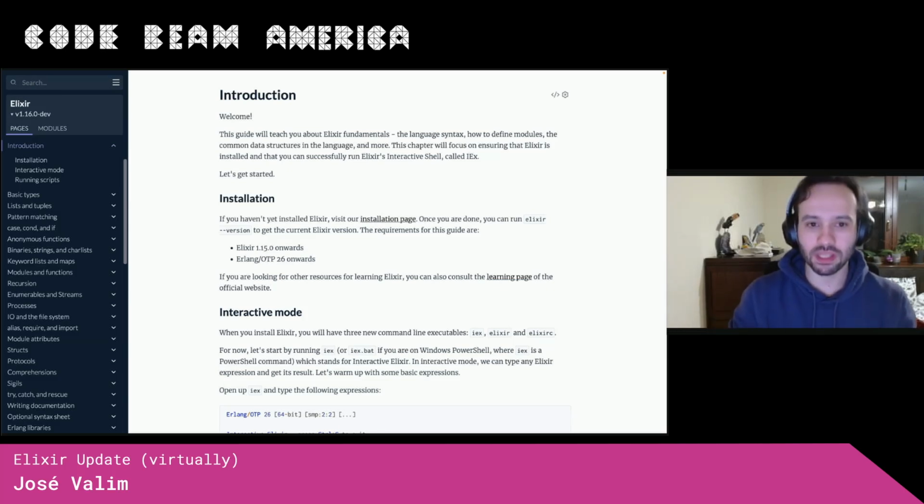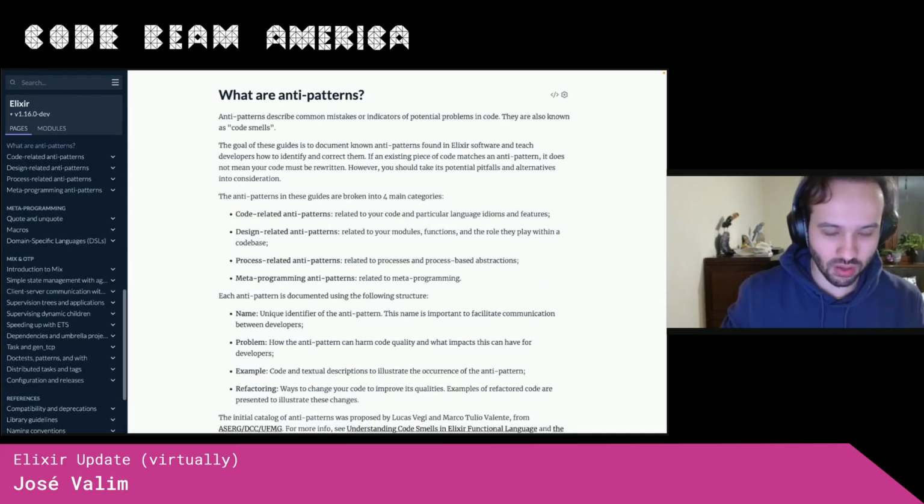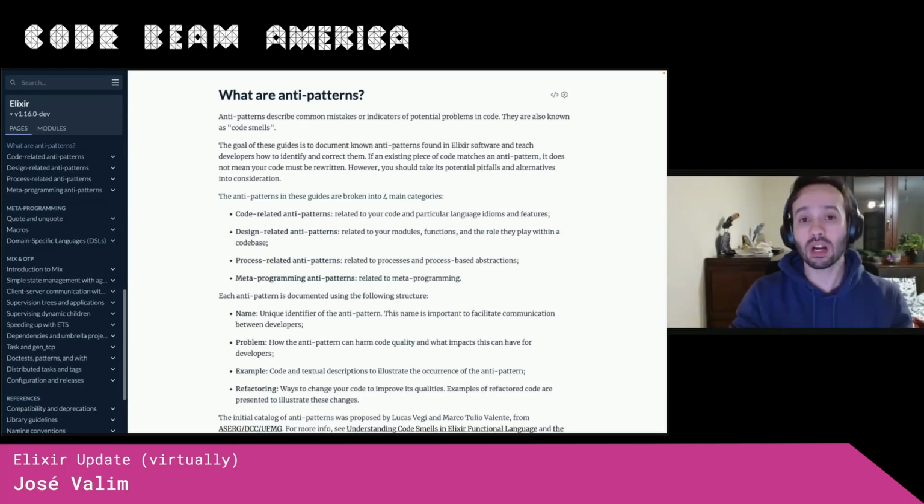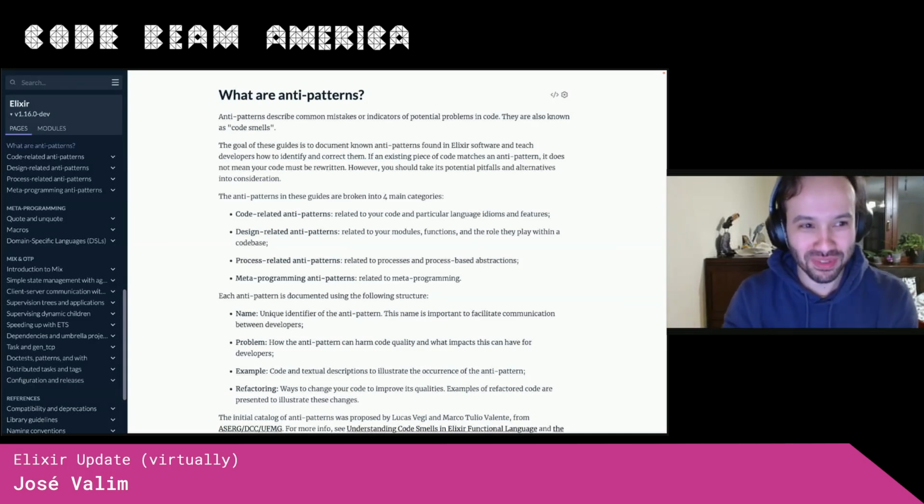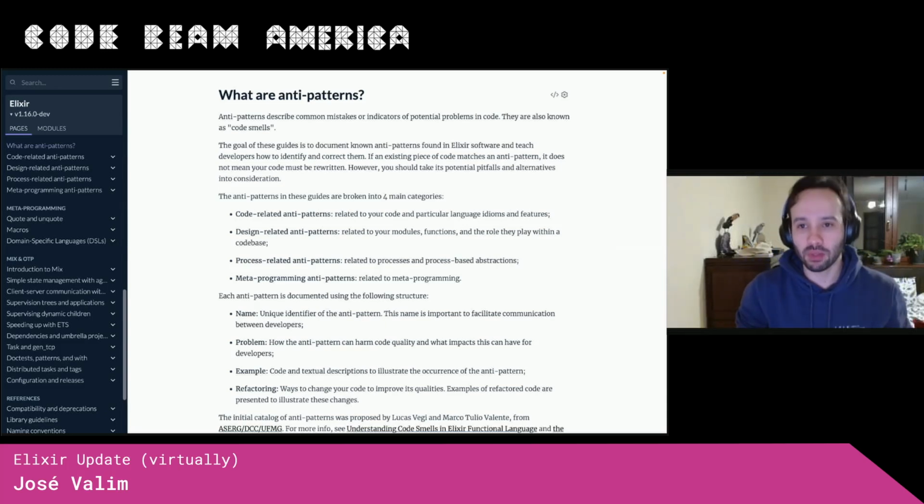We have always worried about the quality of documentation, but in this release, we also added a new series of guides, such as anti-patterns. We brought a whole documentation of anti-patterns because the guides are great at telling you what you should do, but sometimes telling you what you should probably not do is even more important. Anti-patterns describe common mistakes or indicators of potential problems in code. This was PhD work from Lucas Vegi, oriented by Marco Tulio Valente.